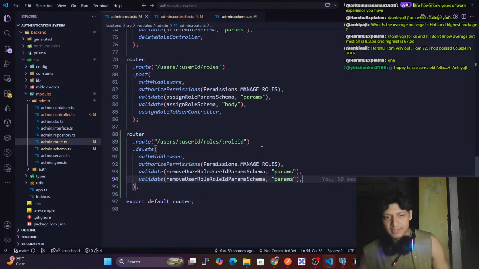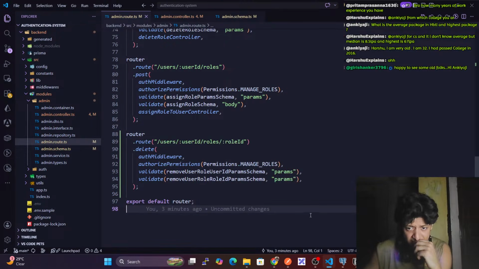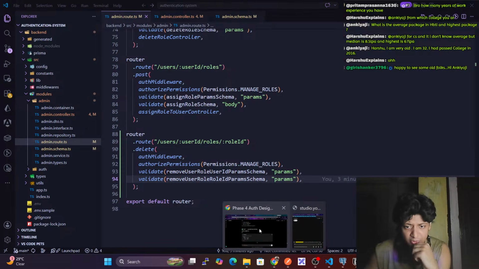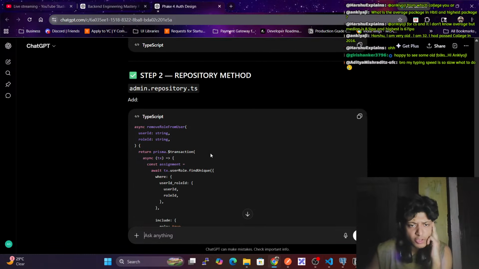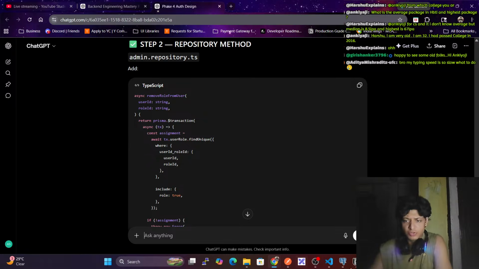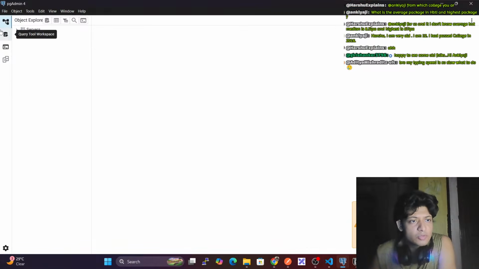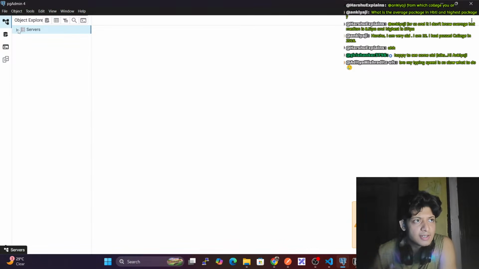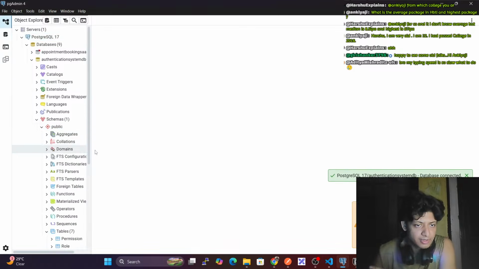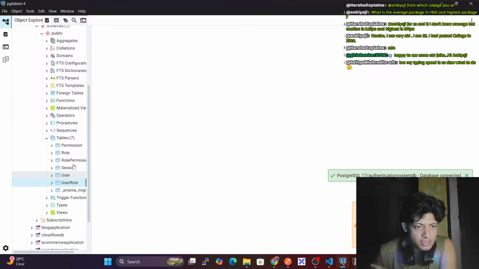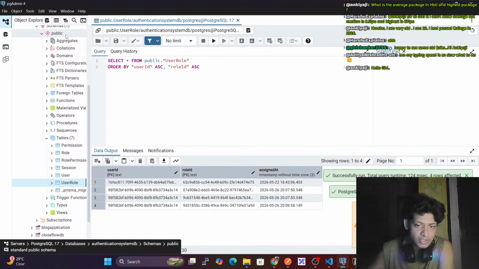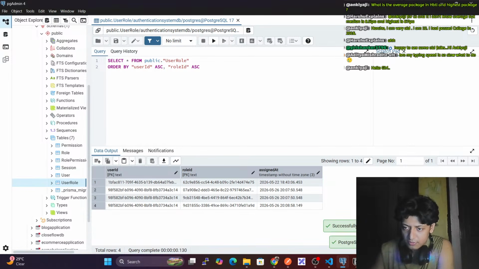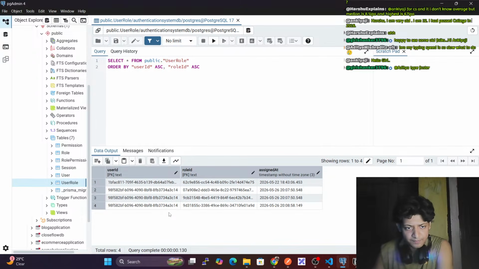Welcome to the stream. Okay, so we have this, validate this. Then we need to create the controller. This part is done. Repository. So remove role from user. Basically what we are doing here is handling the role user table. I think the main focus here is this user role table. So here we need to remove the user ID and the role ID, right? Like we have to remove this.